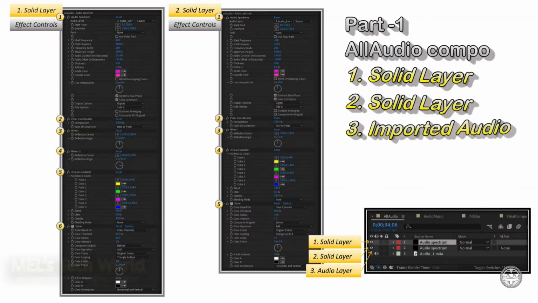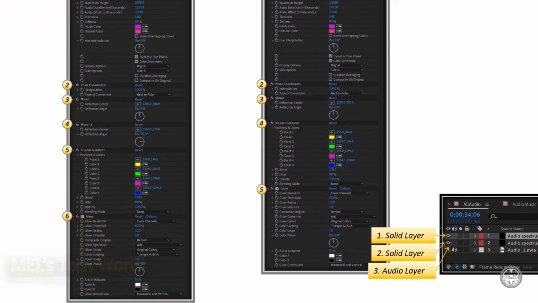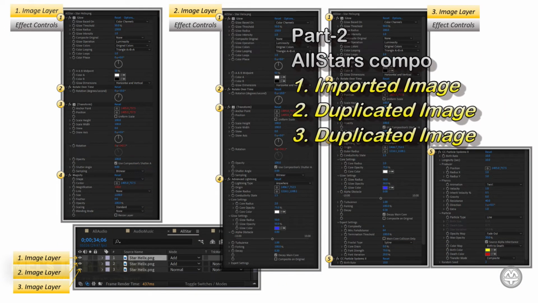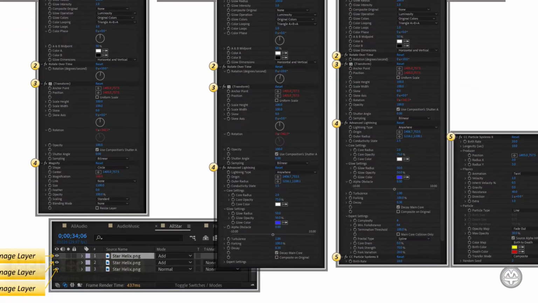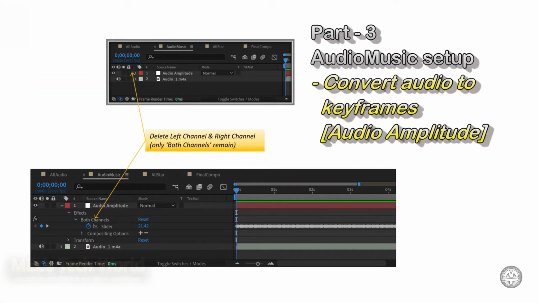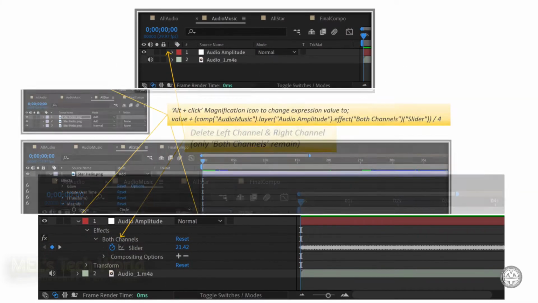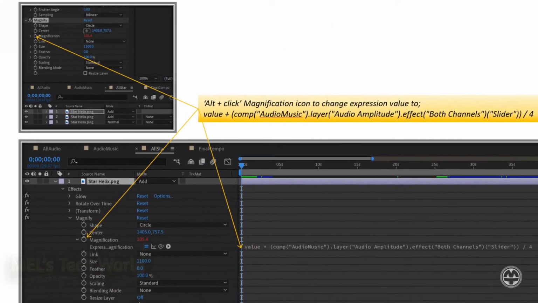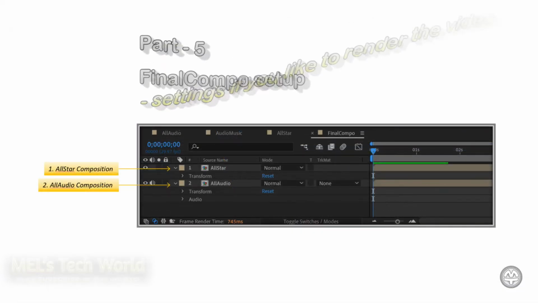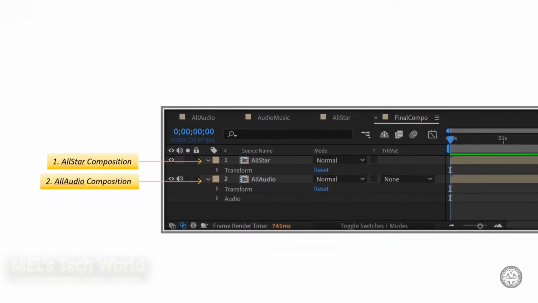In this tutorial, we have 5 parts. First, we'll create all audio composition for audio spectrum and other effects. Next part will be AllStar's composition, Star Helix with applied rotation, lightning, and particles. Next, we'll convert audio to keyframes via audio amplitude. Then we'll apply Magnify effect to the Star Helix. The last part would be the final composition for compiling both AllStar and AllAudio for our final video render.